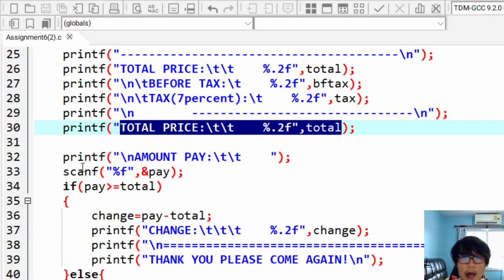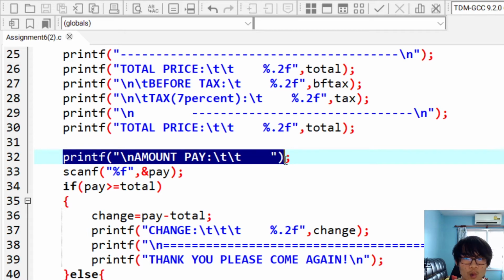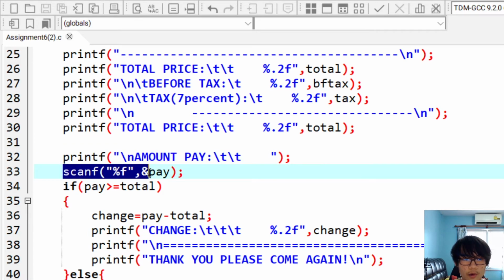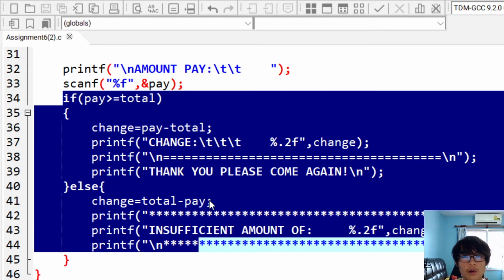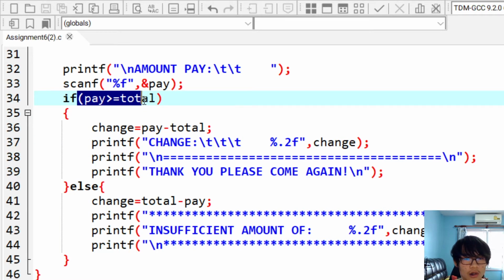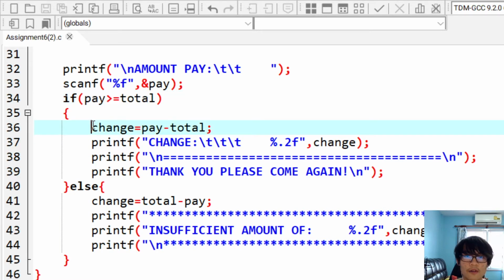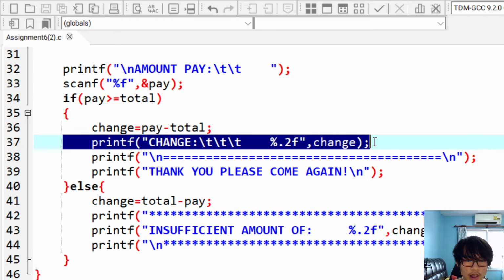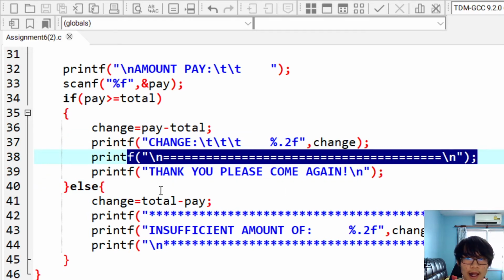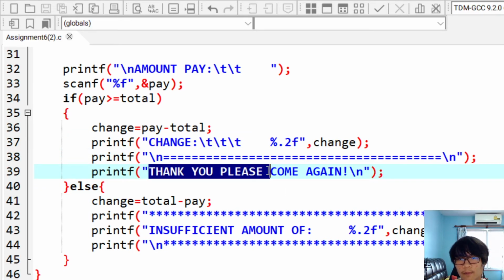And now, I print amount pay and wait for the input value that will be updated in variable pay. And finally, the last step, I use if-else to check whether the value of the variable pay is more than or equal to total. If it's true, it will set change equal to pay minus total and print the value of change. The dividing line again, and lastly, thank you, please come again.